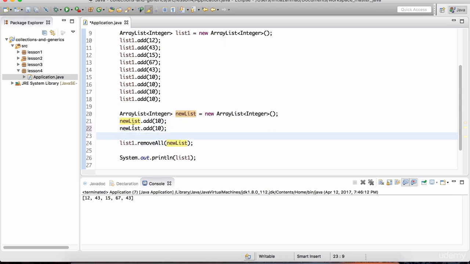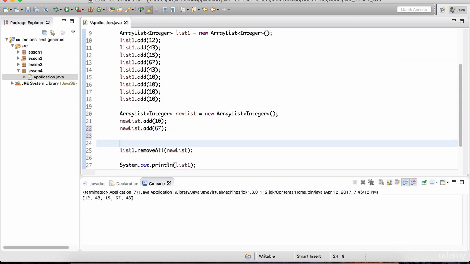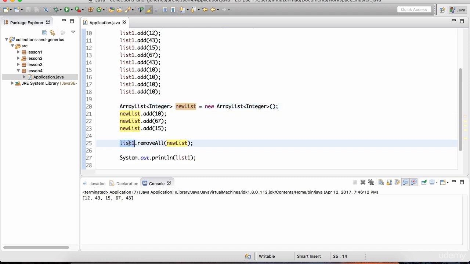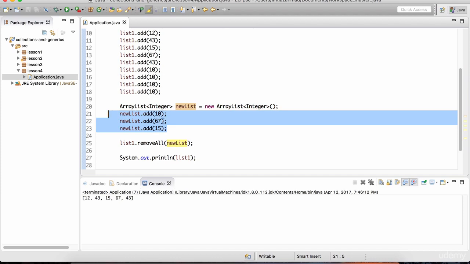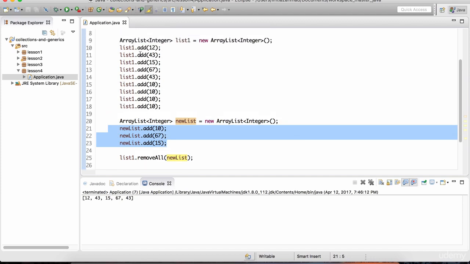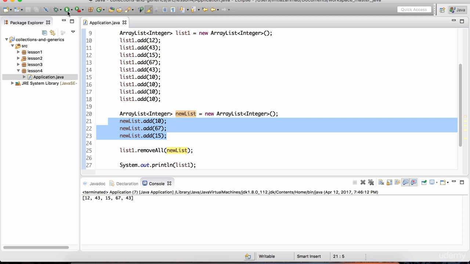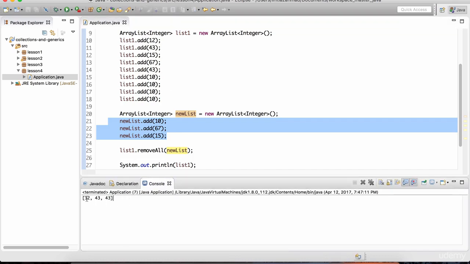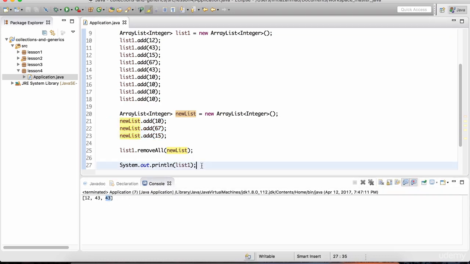Let's add another number in here that exists in the original list. So for example, 67. Okay, and just to prove a point, I'm going to add another one. Let's also remove 15. So at this point, we have all these numbers in list1, and we have these 3 numbers in newList. And I'm going to do list1.removeAll newList. So all of the numbers here are going to be removed from list1. So let's hit play, and boom, notice that we only have 12, 43, and 43 left.